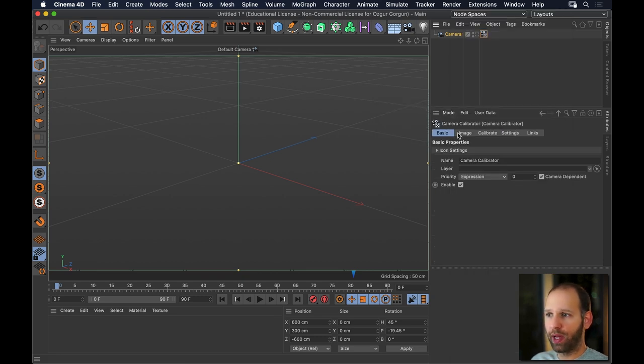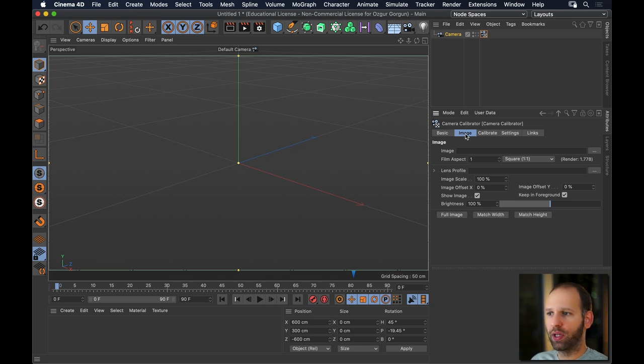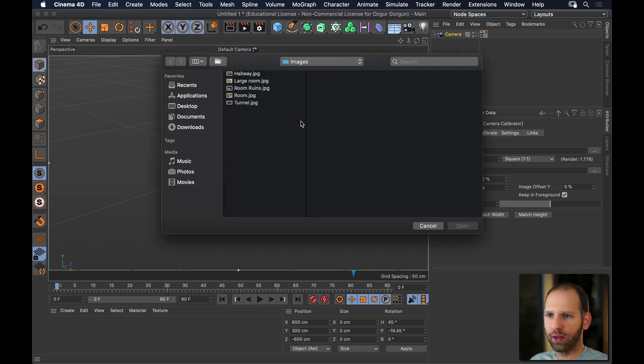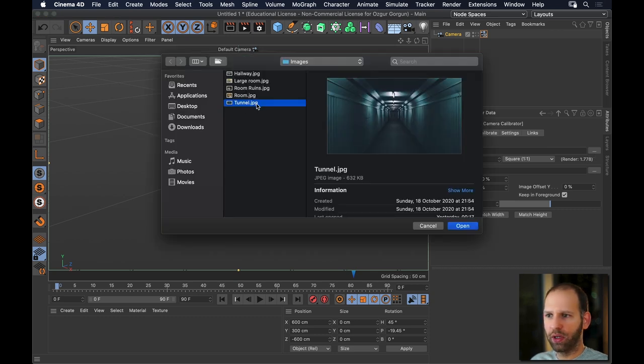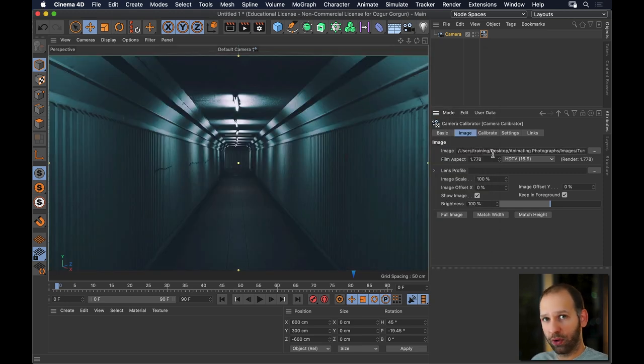And I'll start with the Image tab here. So we can load an image in here so that we can project the image through this camera. I'll just go and click on the three dots. And I'll just go and pick this tunnel image here. You'll notice that the image I'm using is quite a small file, so it's less than a megabyte, just over half a megabyte. Now the higher the resolution and the better the quality of this file, the better the final result is going to be as well. So just keep that in mind. I'm going to hit open, and the image gets loaded here.